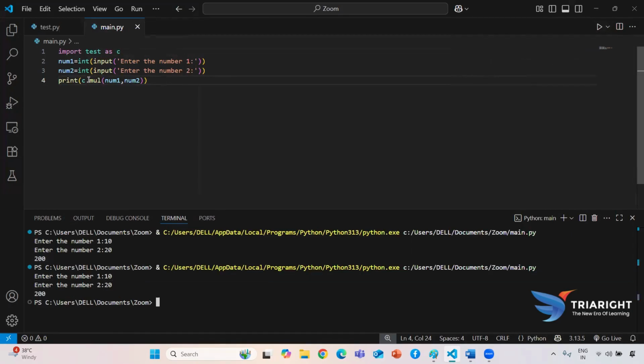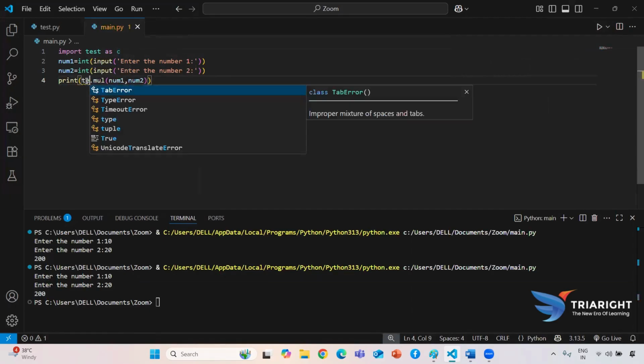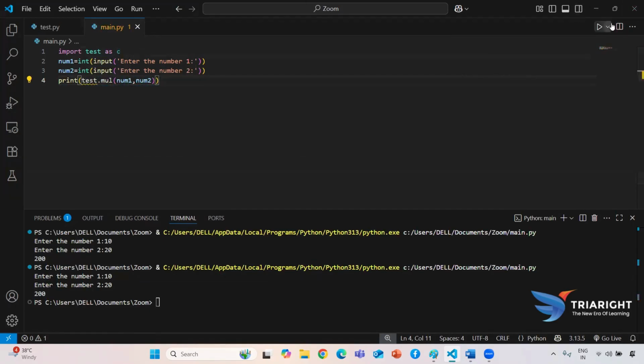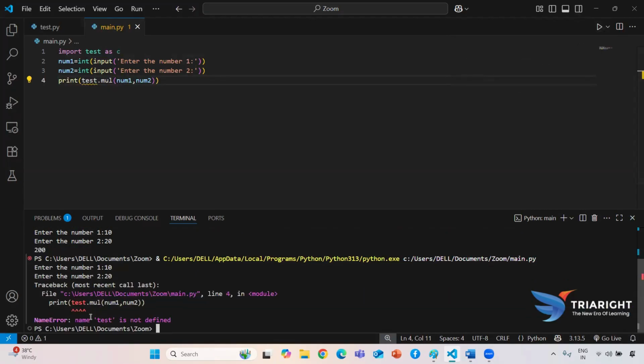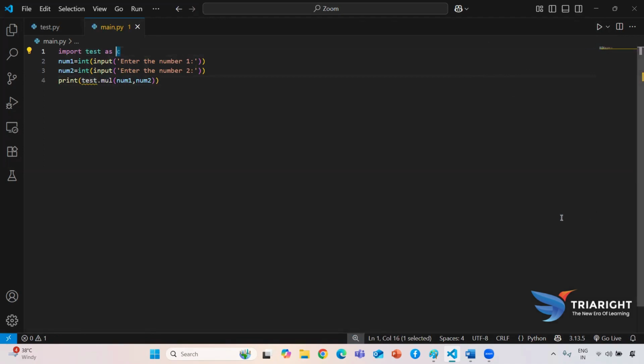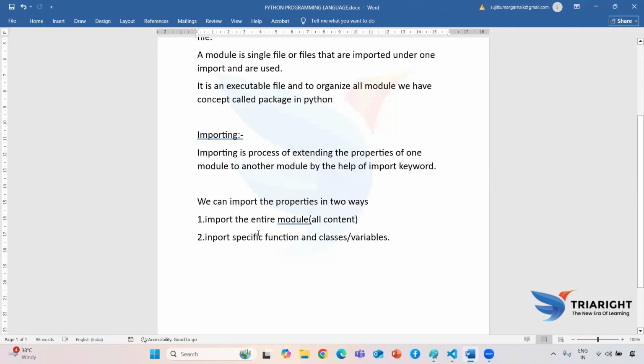Now if I'm trying to use this test, it will give me an error. Guys, just see, if I'm trying to use this test, 10, 20, it will give me test is not defined, because we are copying all the functionality into my C variable. So this is all about the aliasing that is available. Now we are trying to write this aliasing.